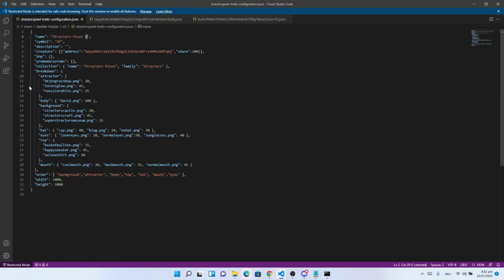So the order of the breakdown section is not important. What is important is this down here. In our case, the lowest level is background. There we, for example, have Stractors Castle, Stractors Craft, and Super Stractors Museum with rarities of 20, 45, and 35%. This schema is the same for all of your attributes. So in our case also for attractor, background, head, eyes, and top.